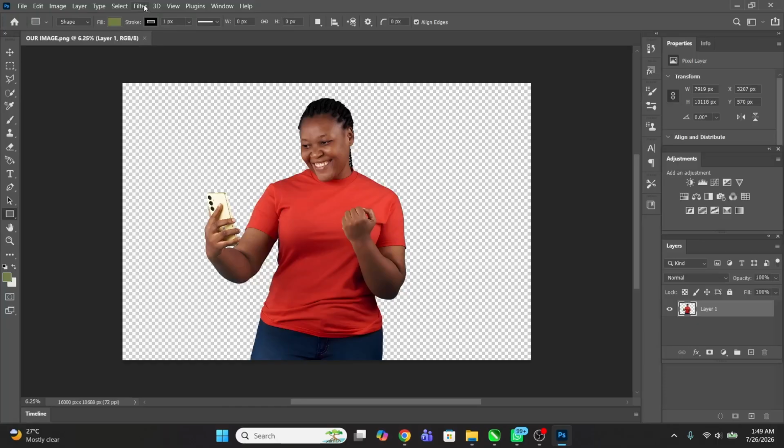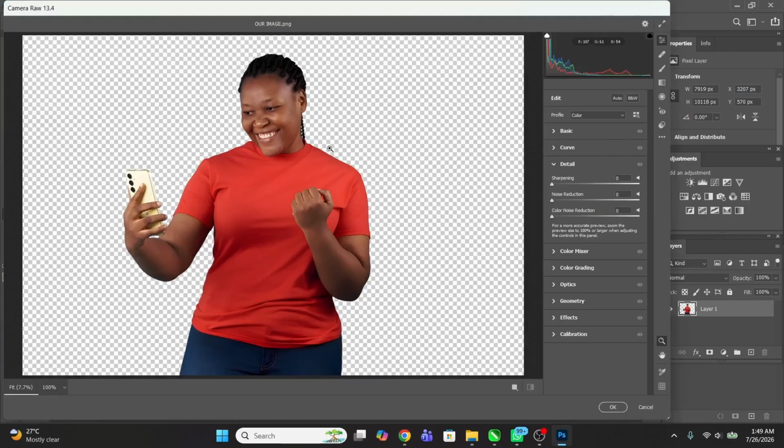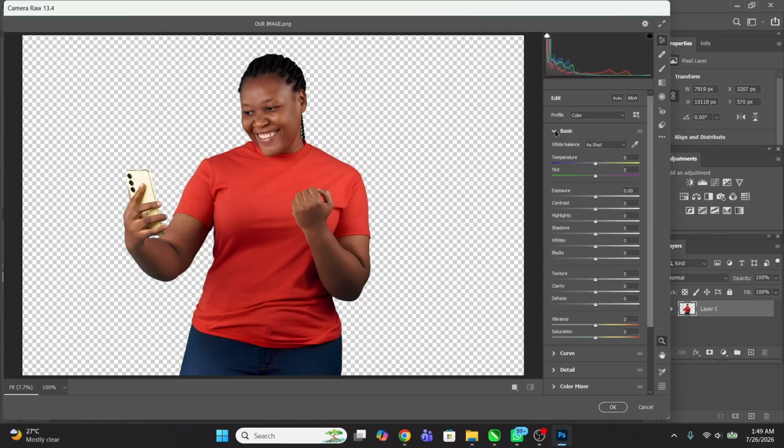When you bring it here, you just go to filter, and then come to Camera Raw filter. When you come to Camera Raw filter, you come to basic. You increase the exposure a little. Can you see? Increase the exposure a little like this. Increase the contrast. And then you can increase the highlight just a little also, right? Just a little also.